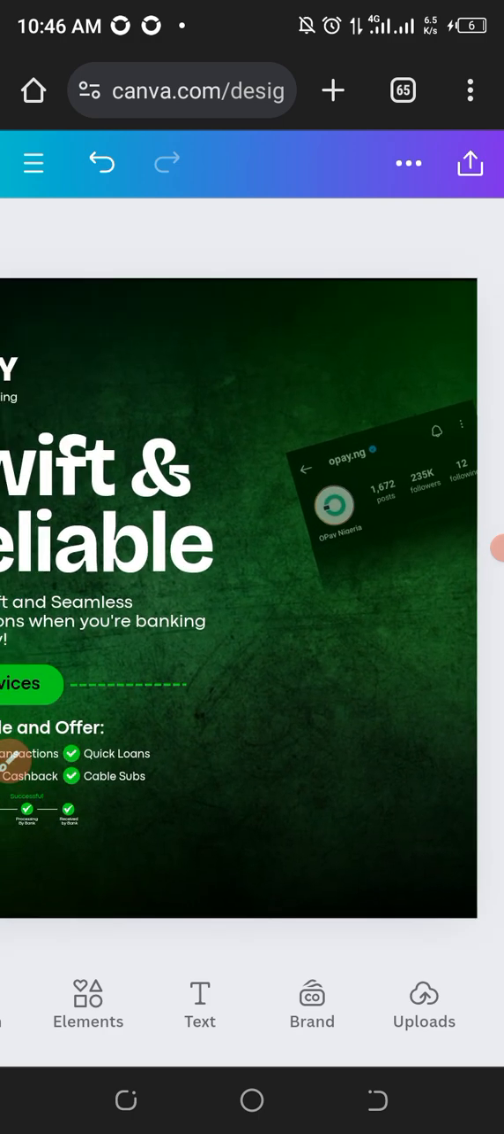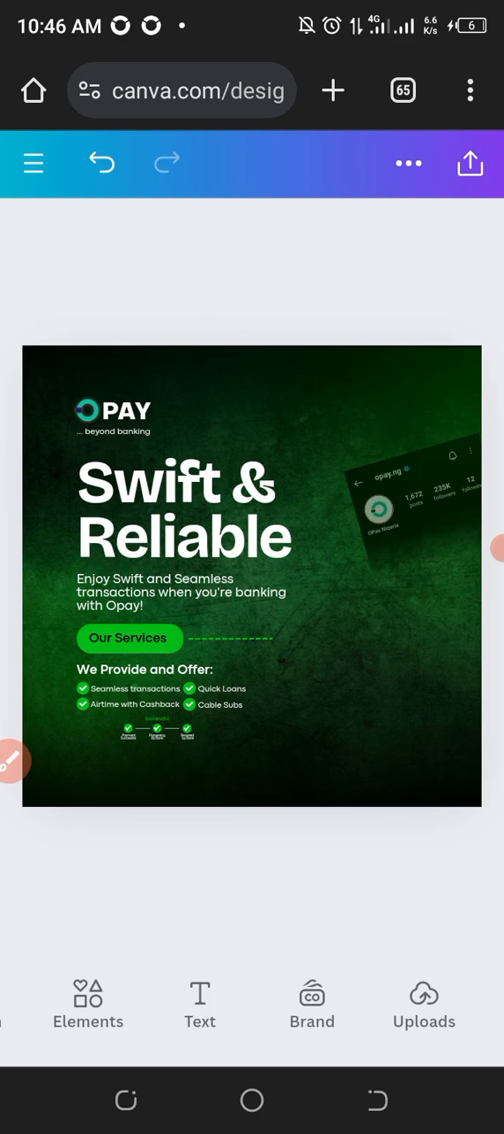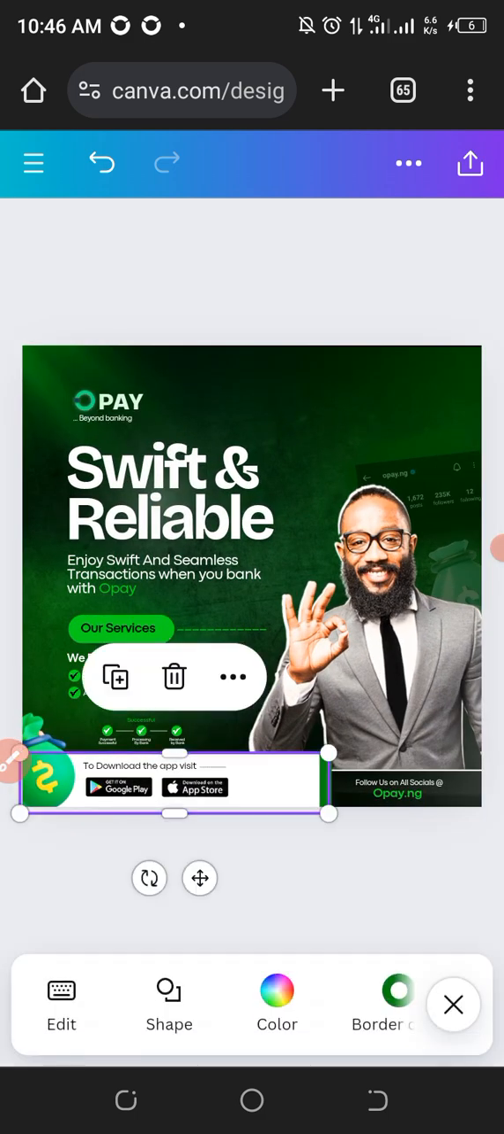So I've done the first part. Now the second part is adding the back. You see, it's not just directly on the page. You can see here it has some type of shadow on it. That's why I added the remaining two items there, just to give it professionalism.